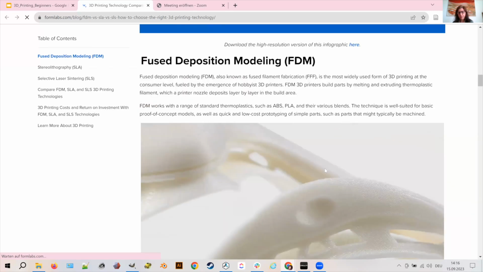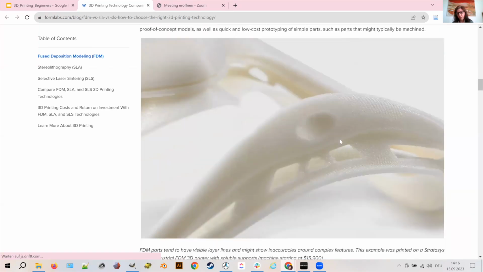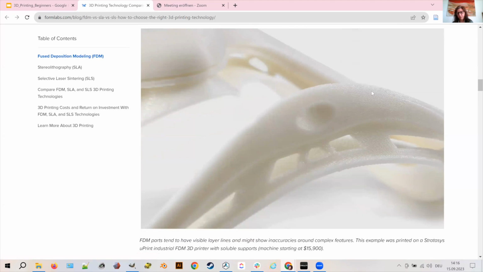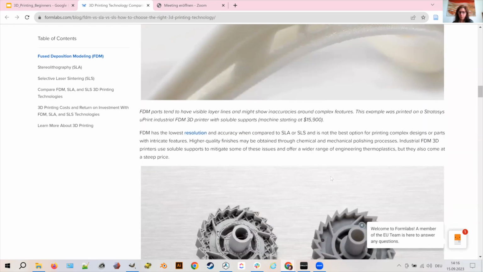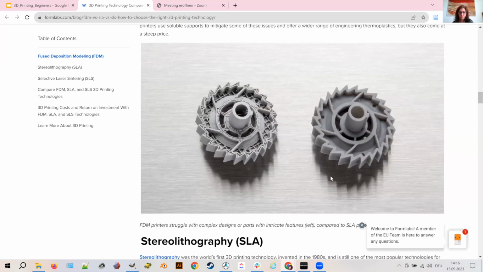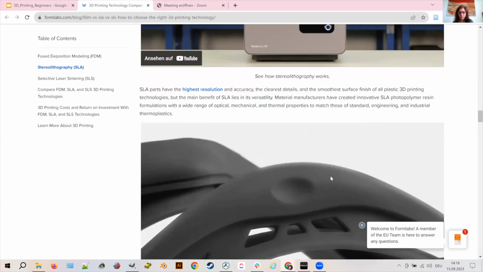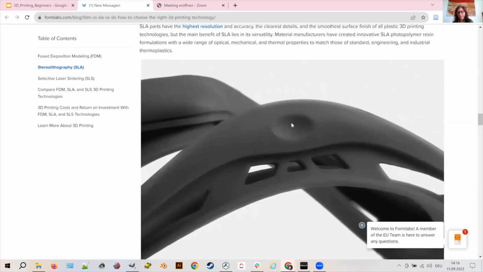So FDM is something very common, and probably you know this layer-wise look. So this is what you're maybe most used to seeing. And then there's SLA, so laser sintering, which can be very, very smooth.